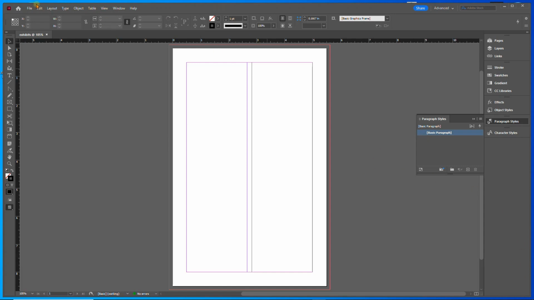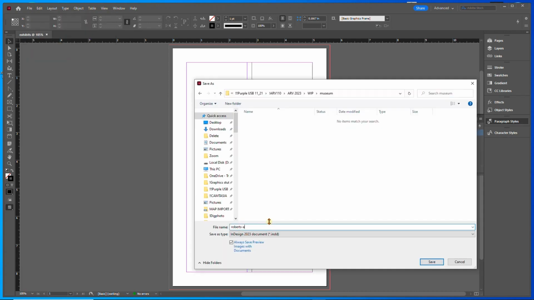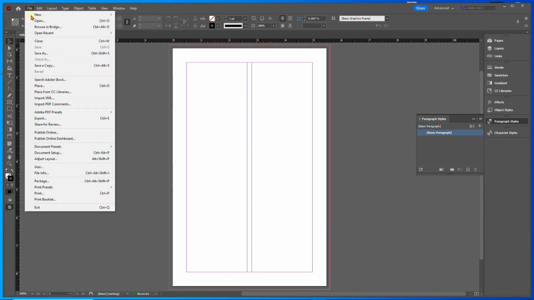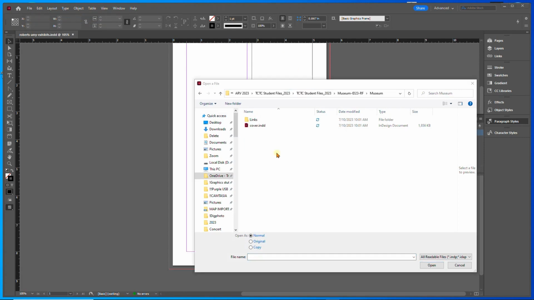We now can save this, so go ahead and put it in your work in progress folder. Roberts Amy exhibits. Okay, so this is our main file. Leave that open and we're going to open a file that the client has sent us. So file open and go find your folder. The client has already done the cover and they want us to use it. So we're going to open this one called cover.